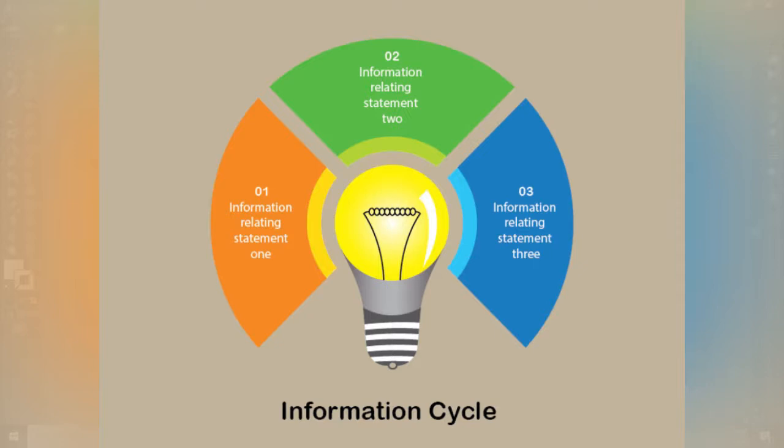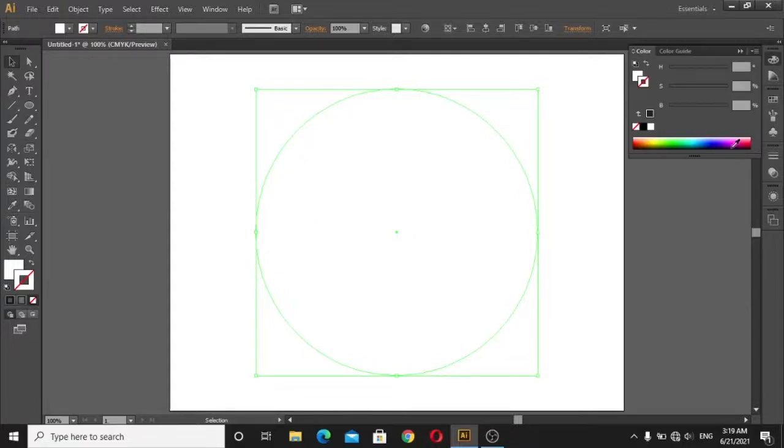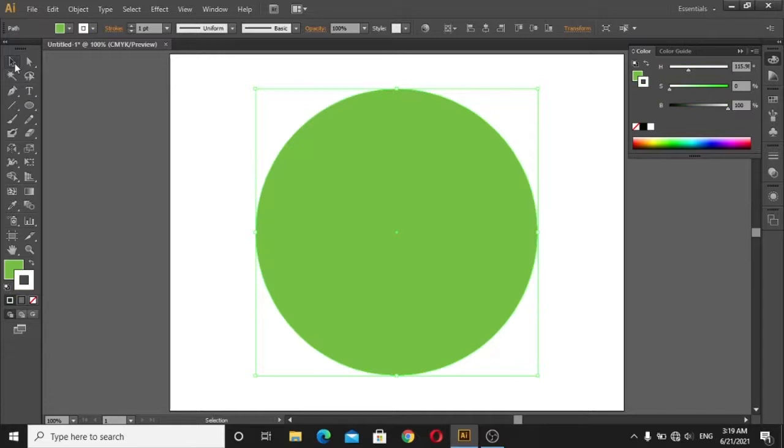Today I am going to make a very beautiful infographic element like this. So let's start. Our Illustrator has been opened. I am going to create a circle, which is my basic shape. I fill it with a green color.